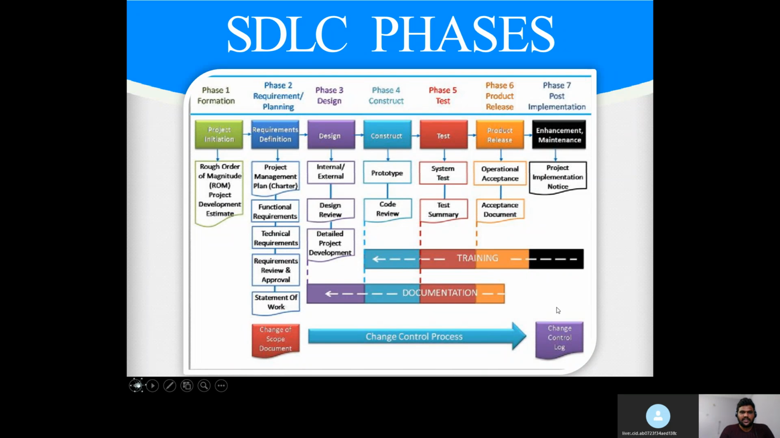Requirement definition comes with the project management plan. When we are starting and when it will be ending, the charter development and functional requirements. If any software is required, the organization will purchase it. Then technical requirements, which are the hardware and support. Then requirement review and approval. If we are running this, what is the cost to us and what is the cost we are getting? These will be measured as a profitable business venture.